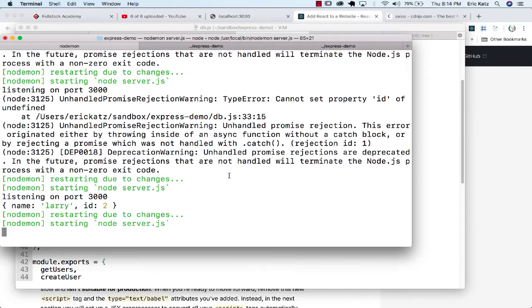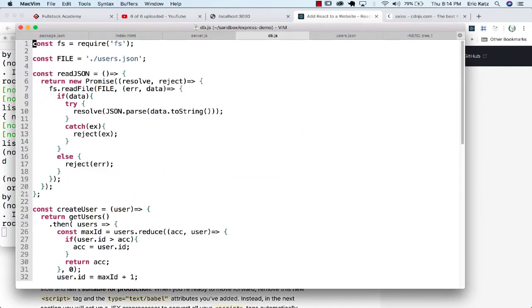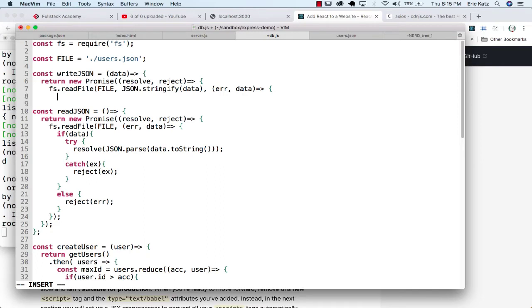So right now, writeJSON doesn't exist. If we went to write to see this, we'd see it doesn't exist. readJSON and writeJSON are kind of similar. In fact, I'm going to cheat a little bit. I don't need all of this. But writeJSON is going to take some data. We'll end up saving it to the same file. And since it's going to take some data, we're going to want to stringify it, not parse, because we want it to be a string. And this is going to be our users that we're going to end up creating here.